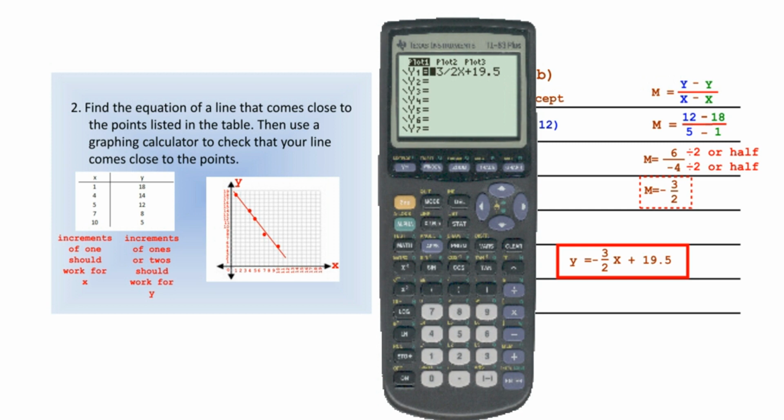So we'll go to the graph by pushing graph. And I should be able to see my dots. And there it is, my line of best fit. So it looks similar to what we have on the left side. So now we concur that, well, it's pretty close to what we calculated.